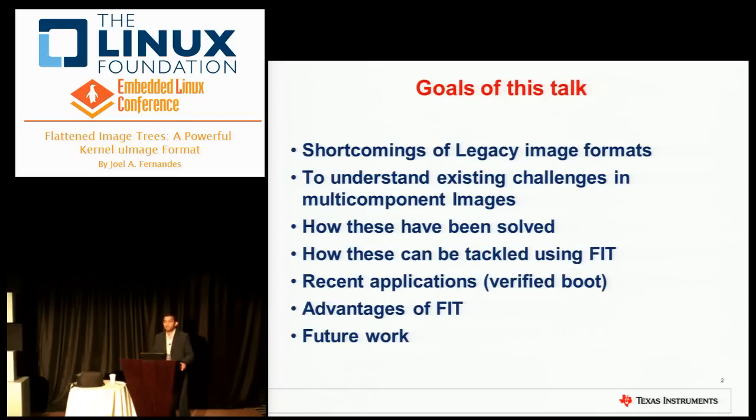I'm going to talk about the other advantages of potentially using FIT in your applications, and talk about future work and all the challenges we're seeing having this stuff accepted.